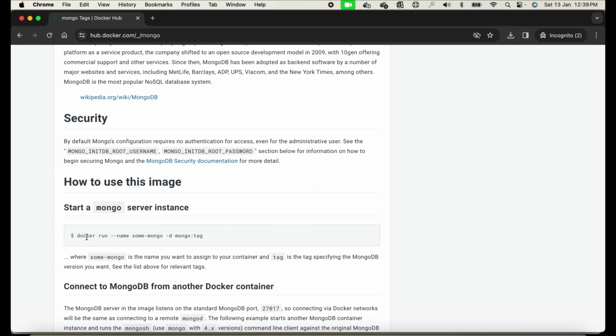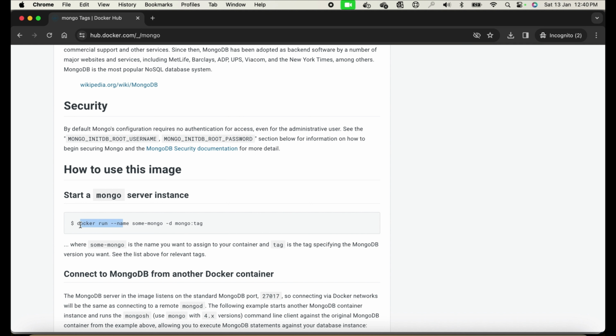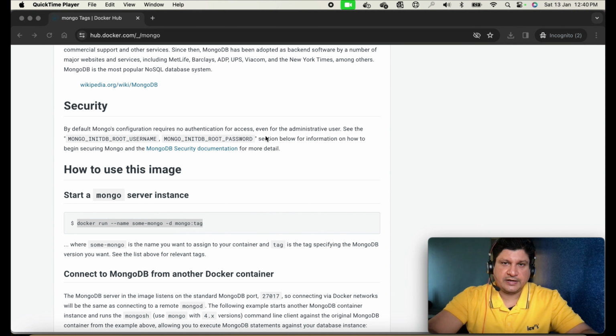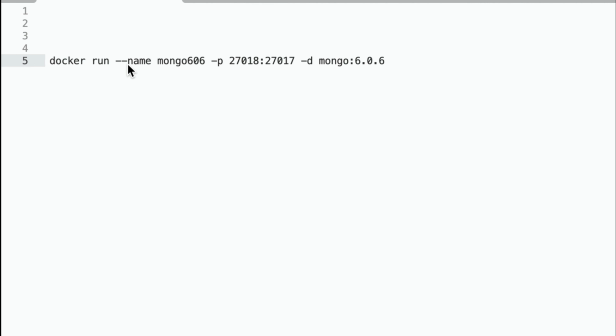To start MongoDB, you have to use this command: docker run --name some-mongo -d mongo:tag. So using this command, you have to start your Docker image. But I'll give you another flavor of this command, very similar to this, by adding a -p port mapping option. So let me show you the command that I am using. Docker run --name mongo606. I'm giving this name. And as I said, I'm using the additional parameter -p for the port mapping. I am mapping port 27017 of the container to 27018 of my local machine.